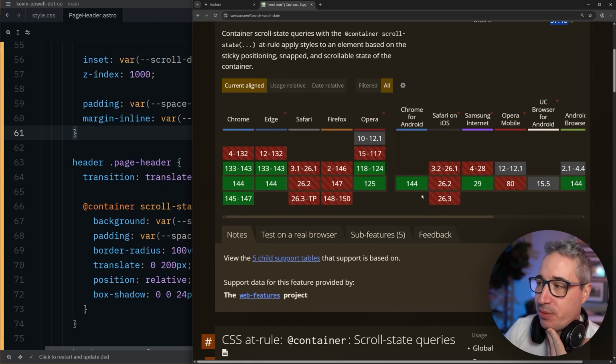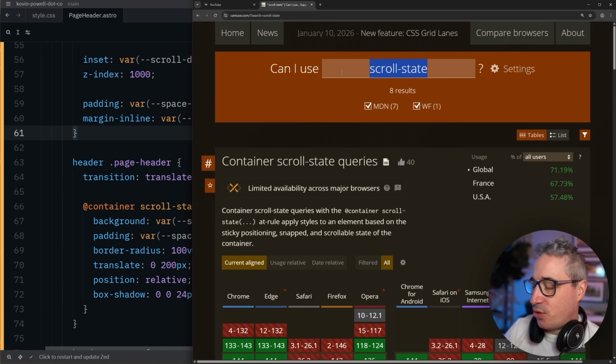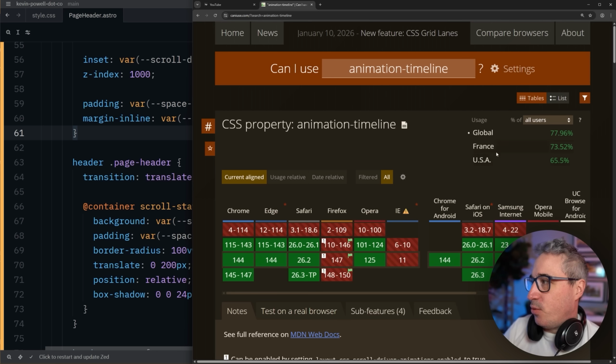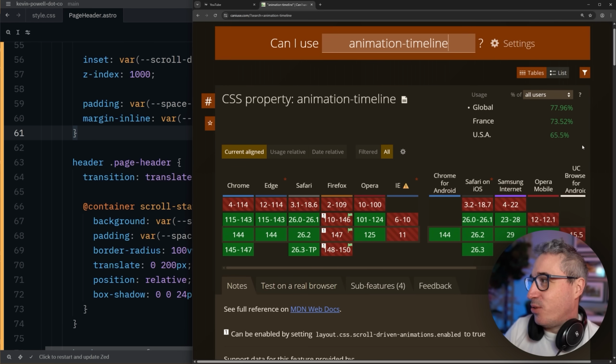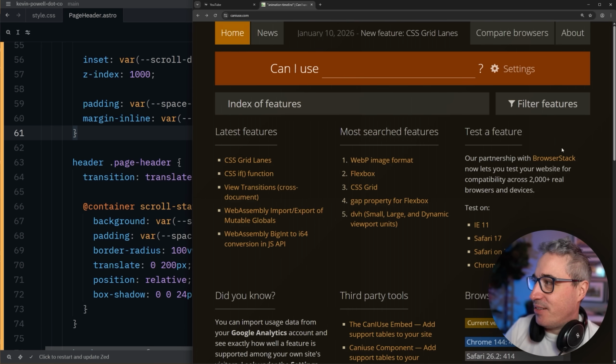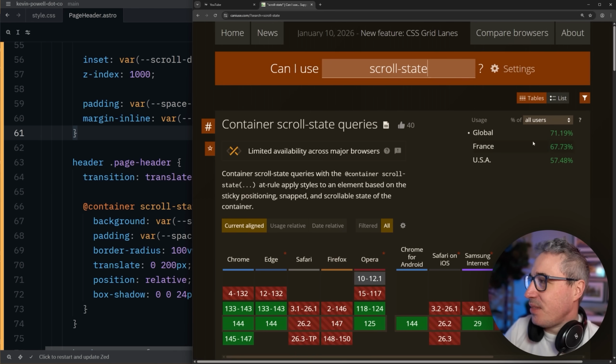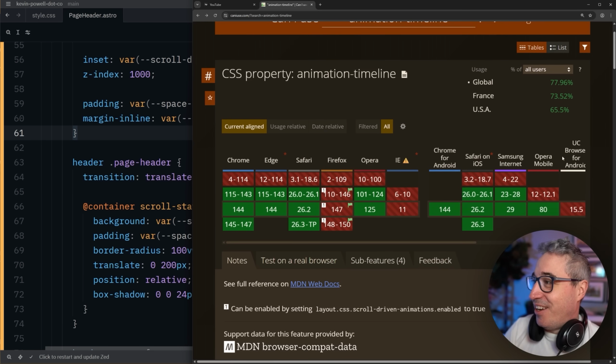So if I want more people to be able to experience it, we could, instead of using a scroll state, we could use a scroll view animation timeline, which would, wow, really? Okay, is it worth it? So we have like 10% more in the US, but that's at 78, and we were at what, 71 on the other one, scroll state. It's not as big of a difference as I thought it would be, honestly.